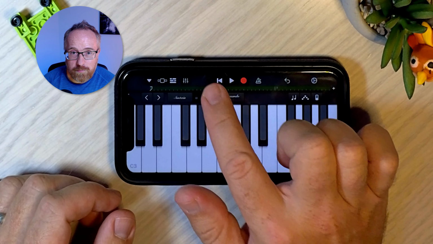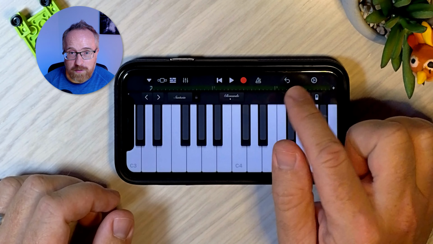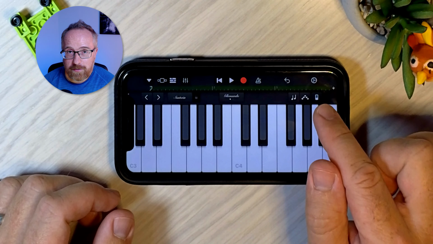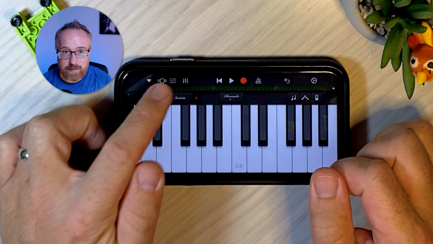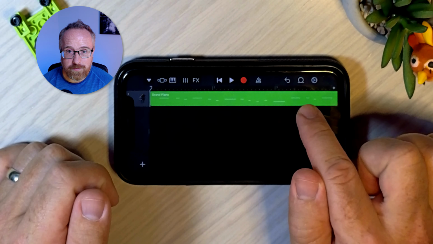When you're happy with the recording, tap on the top on the stop button. If you tap this back arrow, you can redo the recording. If you tap record, after you've recorded something, you can extend your recording. There's a lot of different options. We're going to go back to this grid so we can see our beautiful song waveform there.